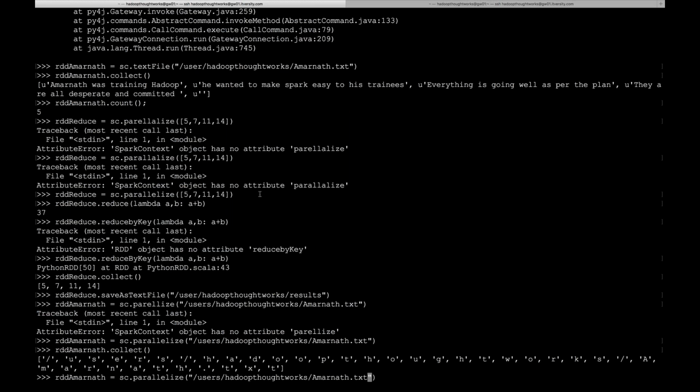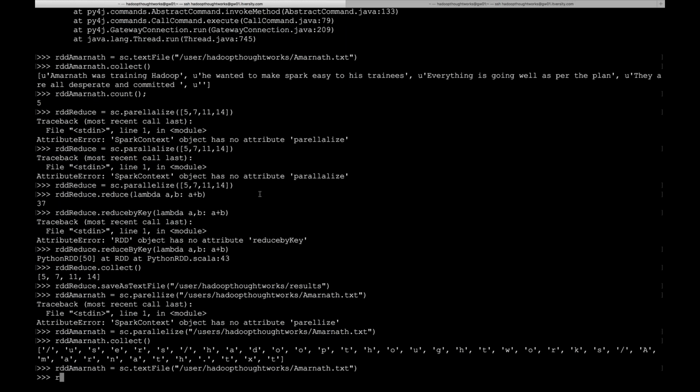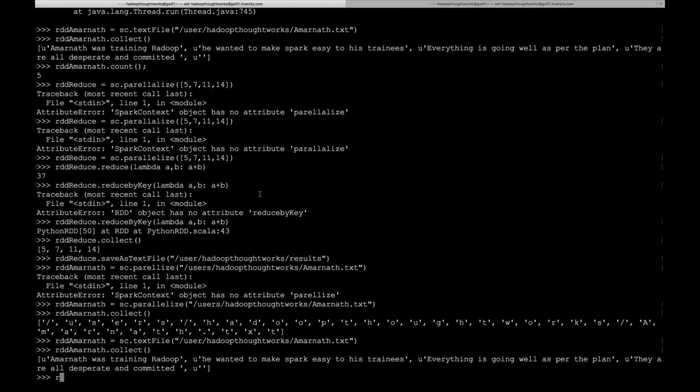This is wrong. This is not parallelized. It's 65. I did the same mistake as I did earlier. Sorry for that. sc.textFile with uppercase F. Okay. Now if you say rddAmarnath.collect statement, it gave you this one, right?